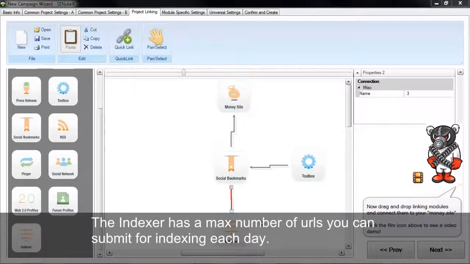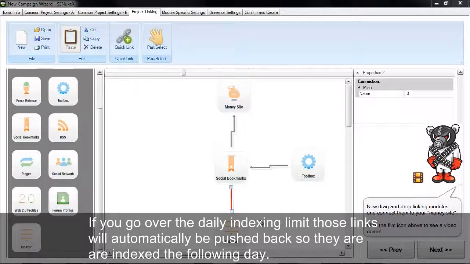Also, another note about the indexer: it has a max number of URLs that you can submit for indexing each day. So if you go over the daily indexing limit, these links will be automatically pushed back so that they are indexed the following day.